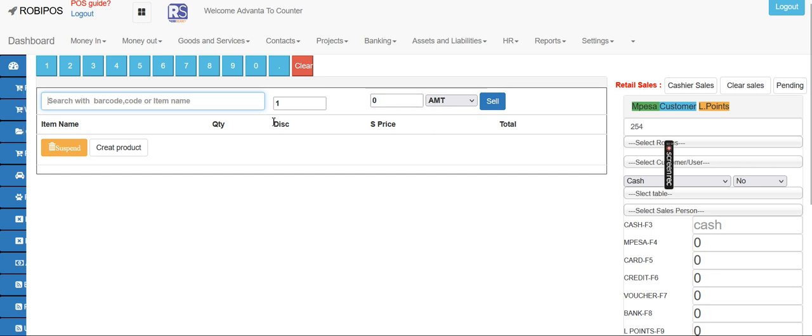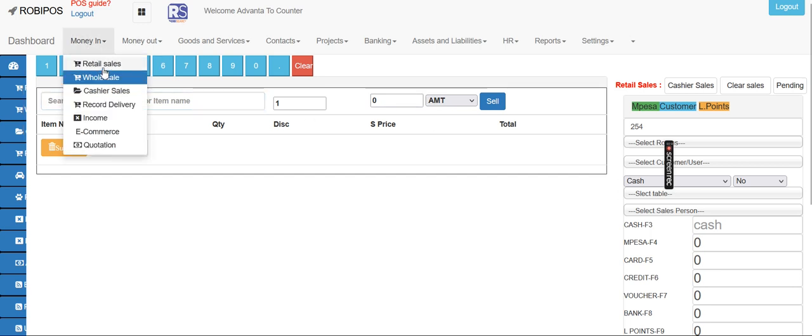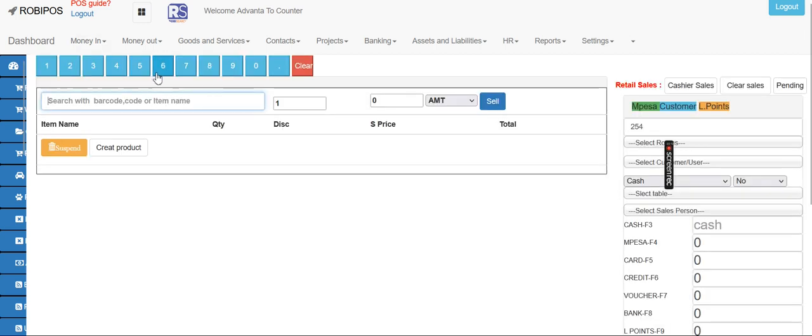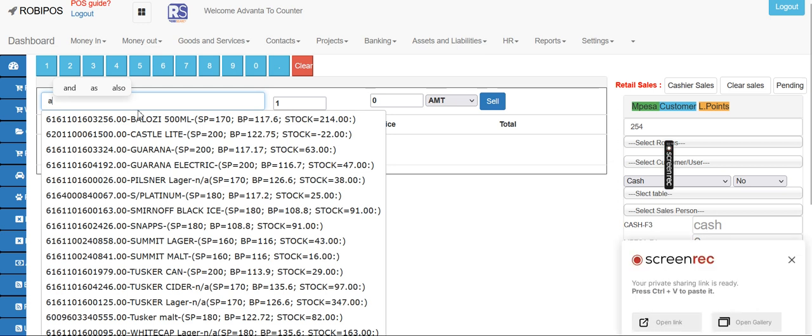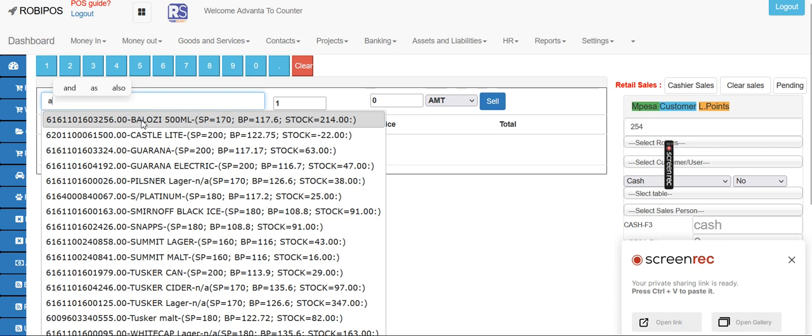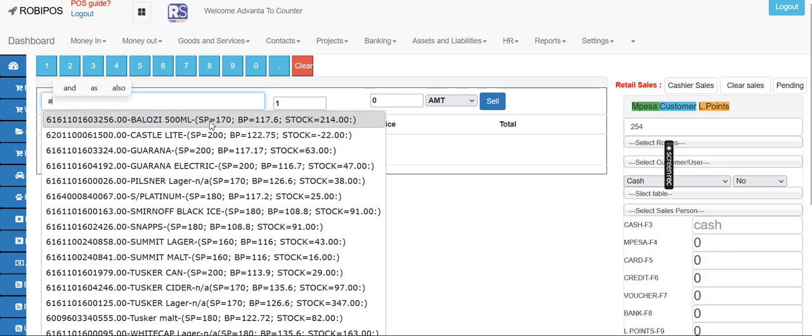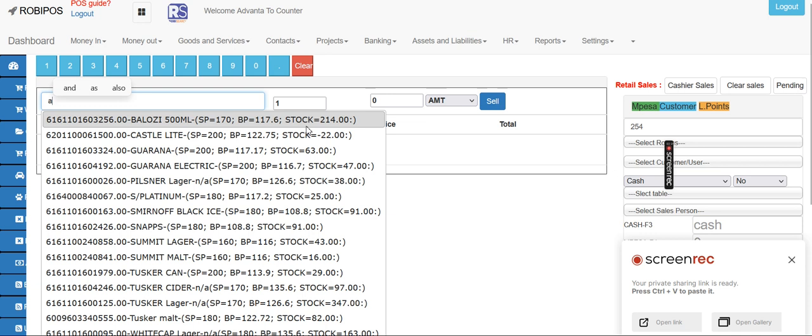So when a customer comes in, we have what is called money in. Money in, basically, is a place where you can do sales. So we have retail sales. On retail sales, this way you can search for items. You can search with the name, the code, the barcode, or the serial number of an item. As you search, it will give you the name of the item, selling price, buying price, and the stock available.